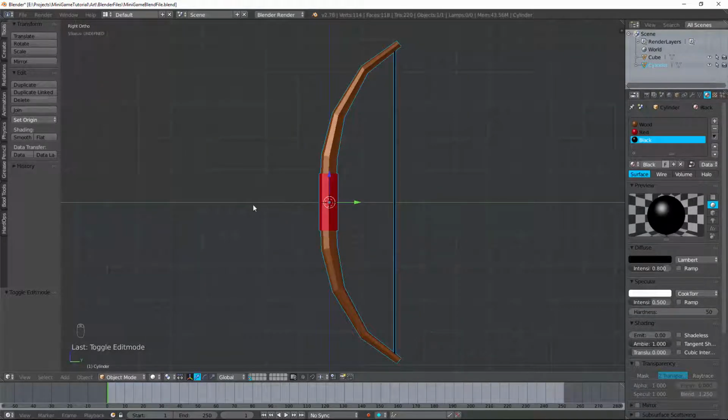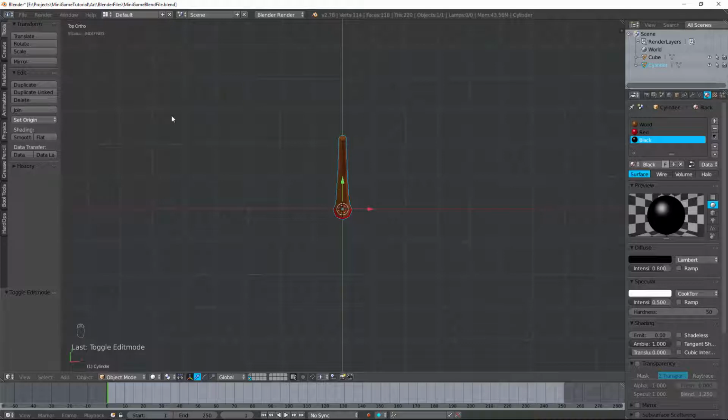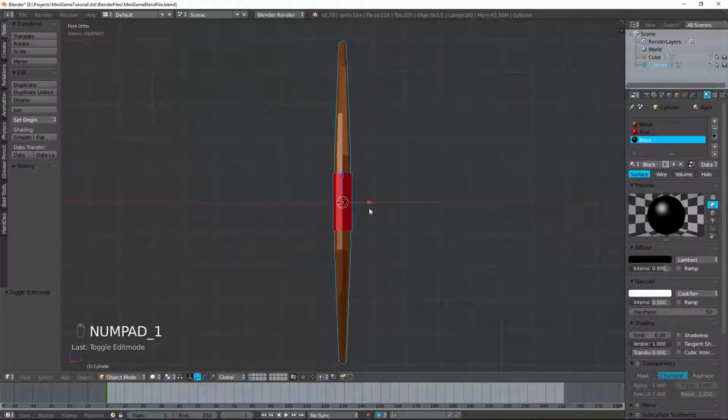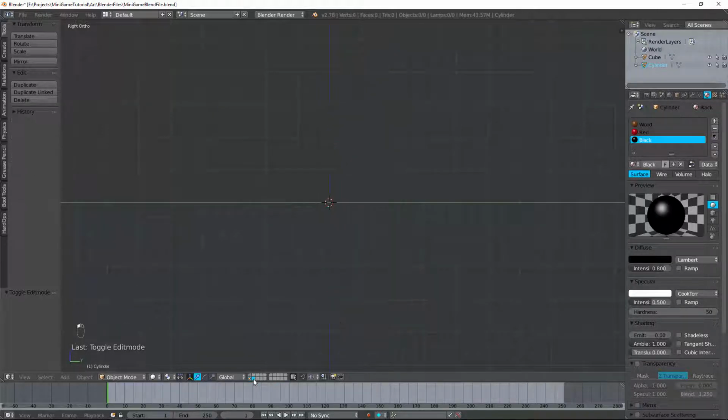We want the arrow to be facing forward as we make it, not up. Usually you have it facing up, but I'm going to have all the physics applied in a forward direction. So, as you hit 7, you can see the top. It says top orthographic. 1 is front, and 3 is right. So outside of edit mode, go to a different layer.